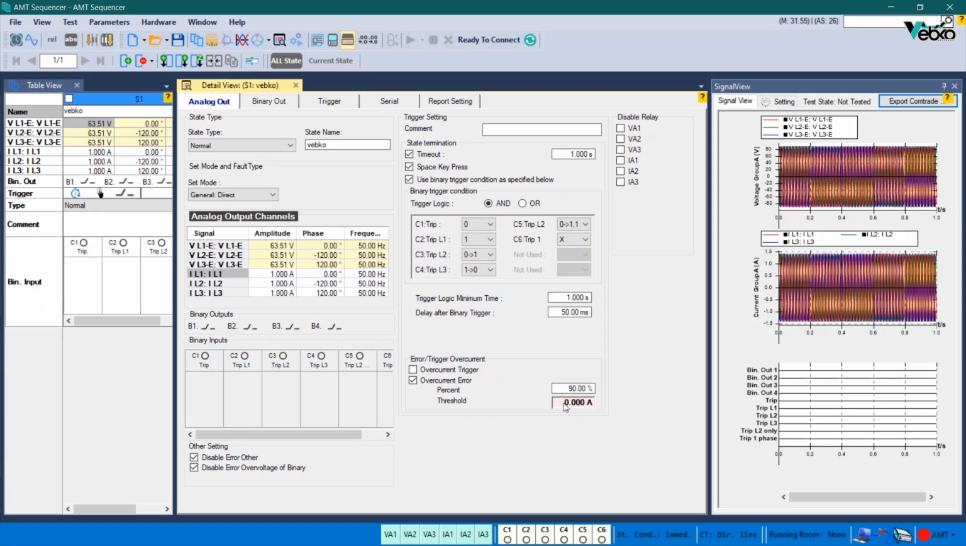Also, if in the threshold error over current field 1 amp is entered, as soon as the current drawn from the voltage outputs exceeds 1 amp, the overcurrent error is displayed and the test stops.